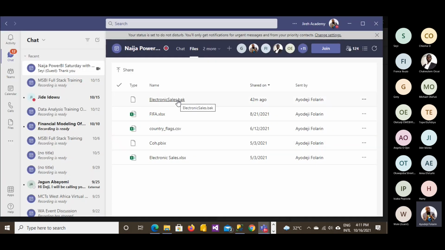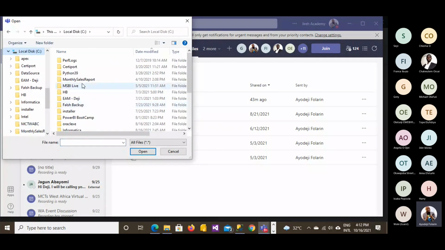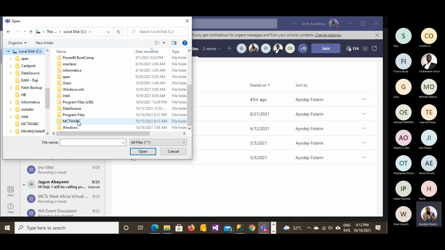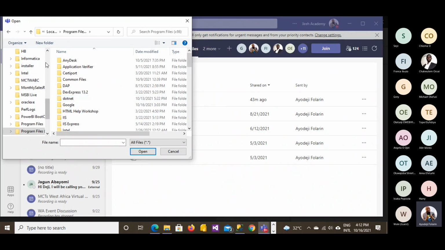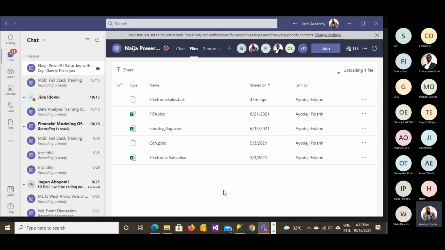So on this platform, let me drop both of them there. I have already dropped electronic sales.bak. Please observe .bak, that's a backup. And also let me drop the AdventureWorks, in case you don't want to go to the net to download it. Oh, it's in download folder. It's in my own download folder. AdventureWorks, this is it. So good. So I have the two of them on the chat at the moment. So you can always drop it from the chat, and I can drop it on WhatsApp group. So I will drop it on WhatsApp group. You can pick it also from the WhatsApp group.